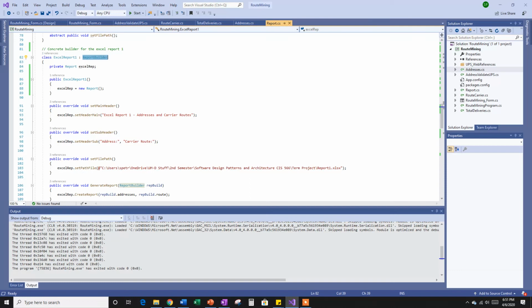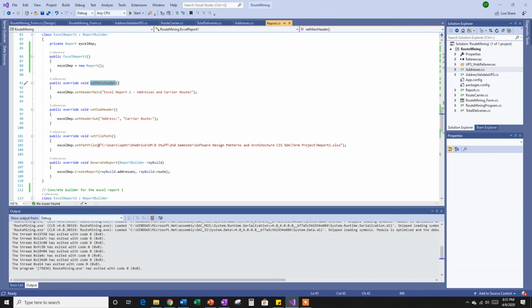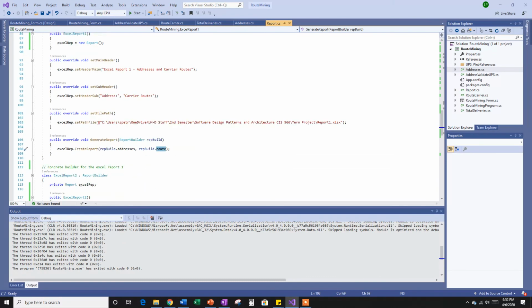So here's an example of a concrete builder for the Excel report 1, which inherits from the report builder. Here in the constructor, we create our actual instance of the object and assign it to our variable here. And then here we override and create the actual instance of the methods here. So here we just call the set header main, and we set the actual header that we want it to, set the subheader, and set the file path where we want to save the file and what we want that report to be called. And here we just generate the report and pass through the required data for that report, which in this case for report 1 is the addresses and the routes.